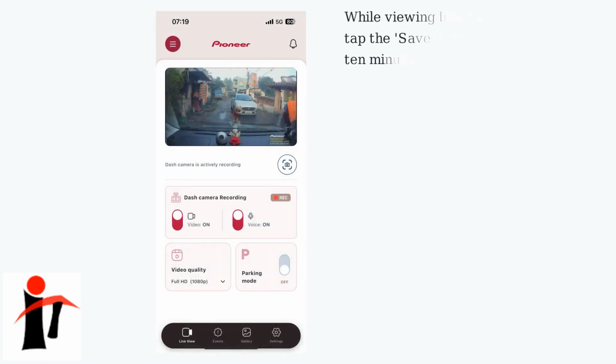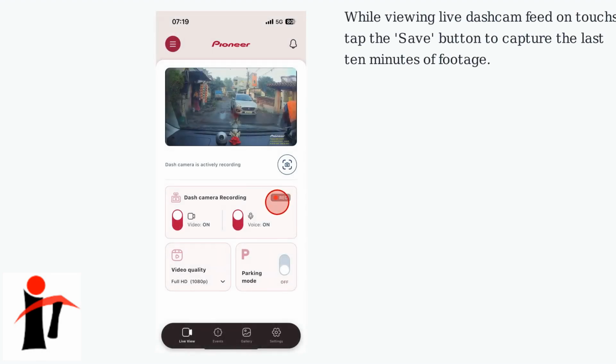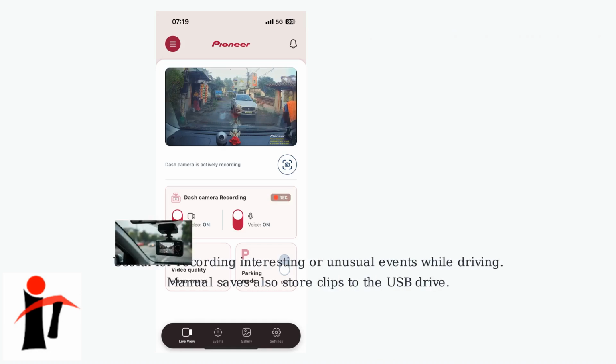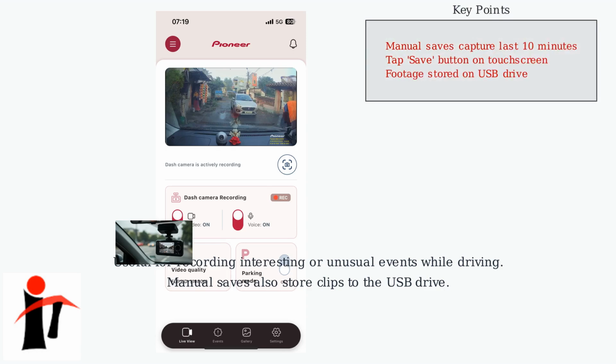Besides automatic event recording, you can manually save clips. While viewing the live Dashcam feed on the touchscreen, tap the Save button to capture the last 10 minutes of footage. This is useful for recording interesting or unusual events you witness while driving. Remember that manual saves also store the clips to the USB drive. Key points to remember. Manual saves capture the last 10 minutes, tap the Save button on the touchscreen, and footage is stored on the USB drive.